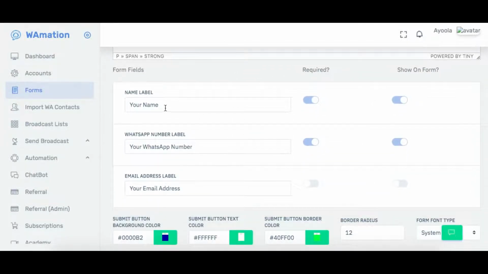You want to capture the name of the person, the WhatsApp number, or the email. As you can see here, show on form, required field. So this name and WhatsApp, you cannot disable them, all right? They are mandatory fields. But email, you can decide to capture email. All you need to do is just check this, all right? Then if you want it to be a required field, that is, they must fill it before they can submit the form, you just click this, all right?